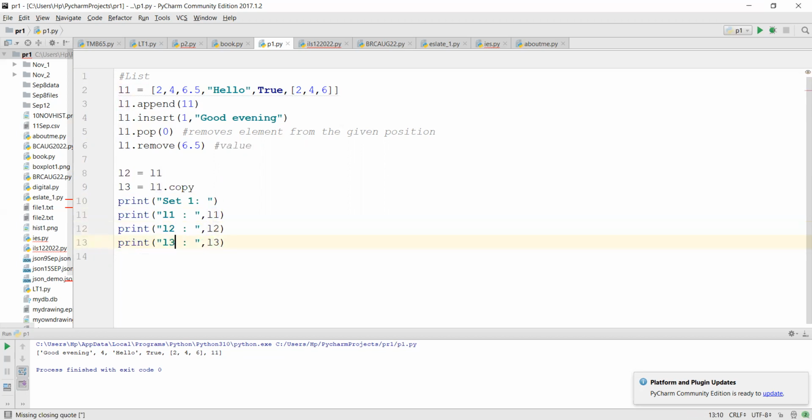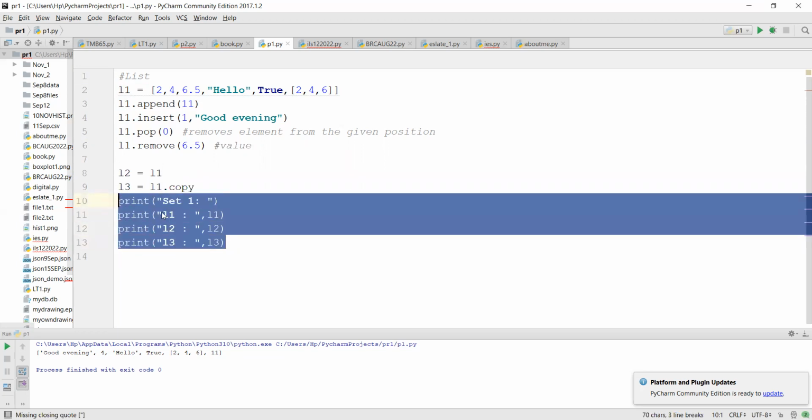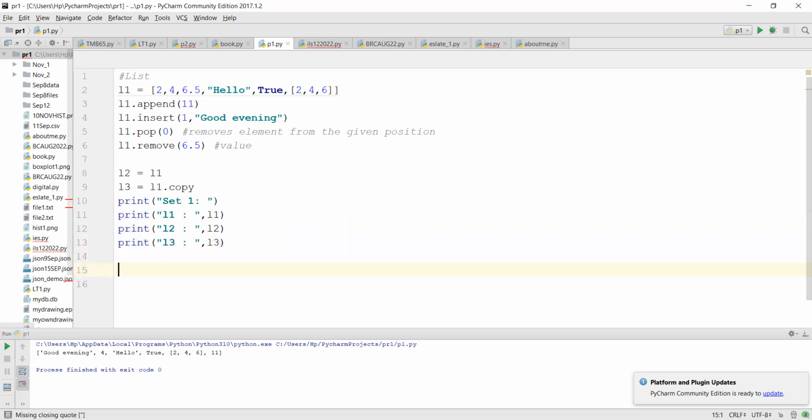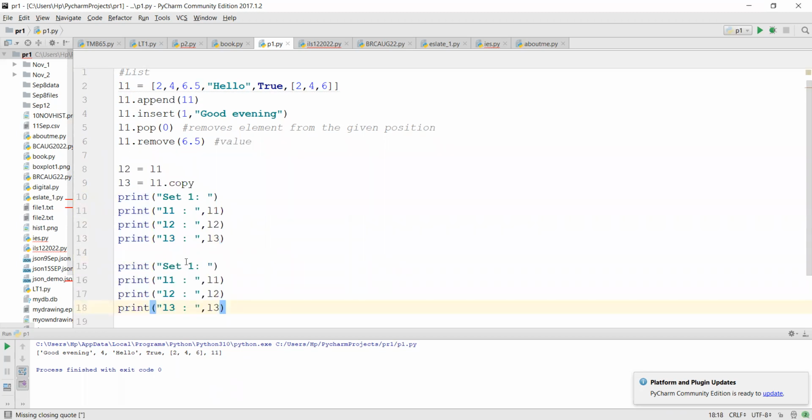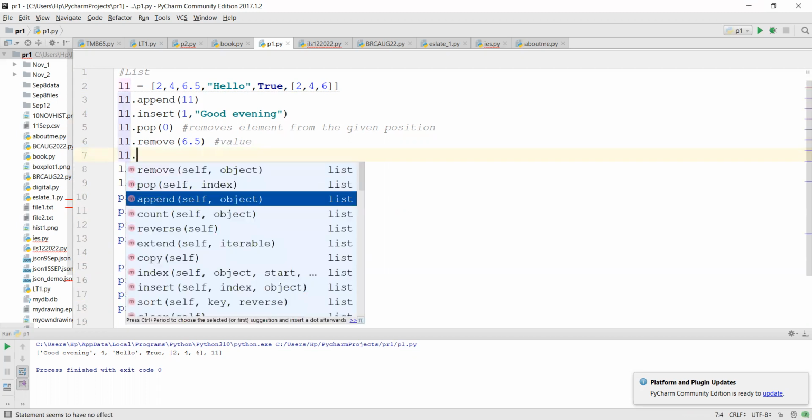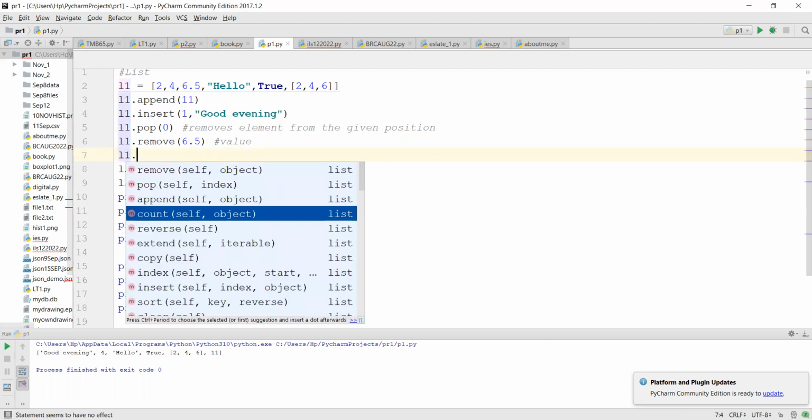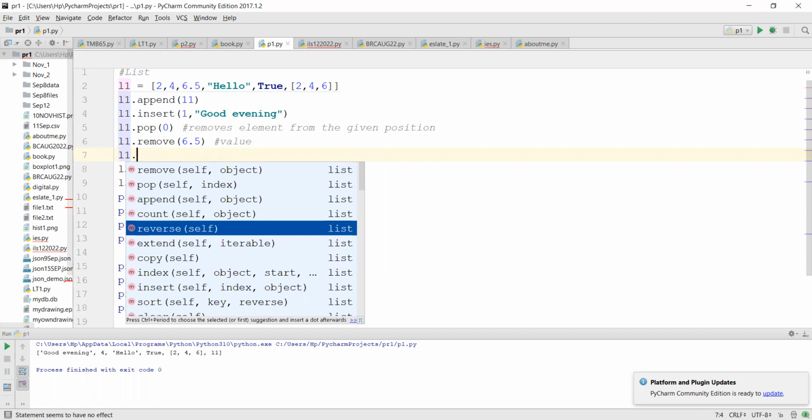We are done with the list actually. These are the functions only. So let's do this and I'll show you. L1 dot: remove, pop, append, count. Count will tell you how many elements are there. Repetition. Reverse also, I remember that we did it.